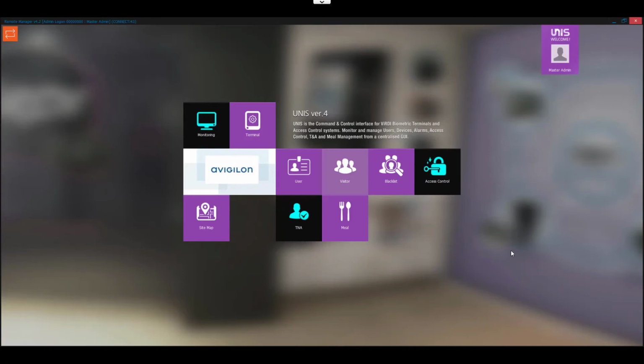Once you've successfully configured your reader at the reader location, we're going to go into the Unis application to add it to the system so that it can communicate with the Unis server. So I'm logged into Unis now. I'm going to click the Terminal tab, and we're going to go up here to Add Terminal.